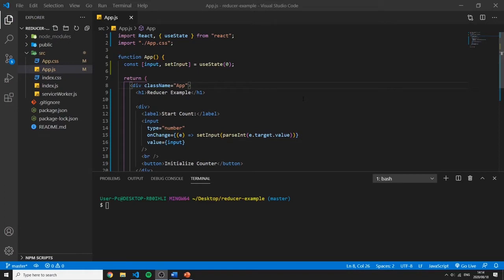Global state is basically state that you make globally available, hence the name, for any component in the component tree to have access to that state without having to prop drill. So let's just take a quick look at this detailed example.